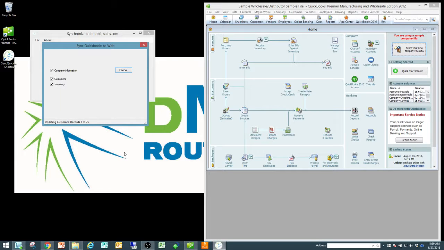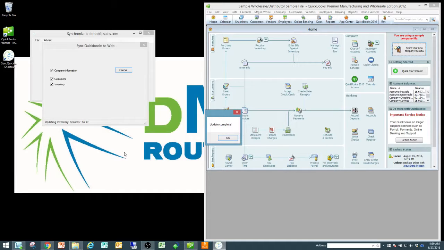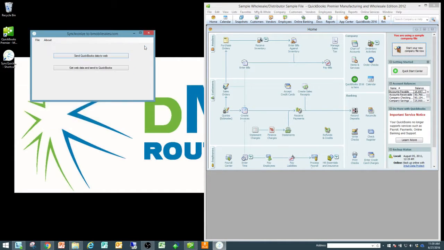And watch the process down in the bottom left hand corner of the records being sent up to the website. It's going to give you a complete signal. You're going to click OK, and then you can go ahead and close that window.